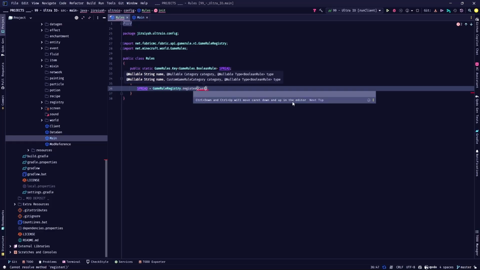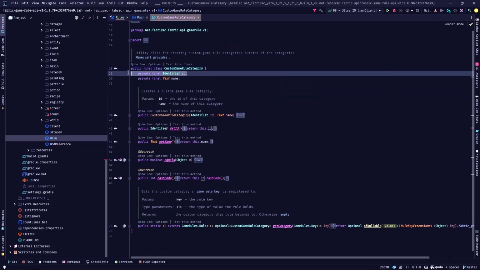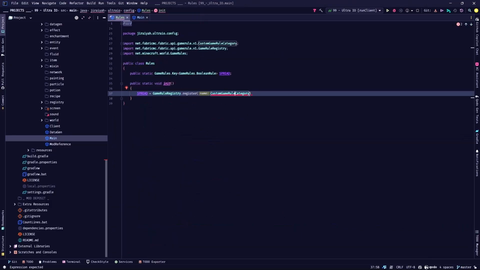Okay. Now the category can be a category or a custom game rule category. Now let's go with the custom game rule category and take a look at that. You see that it's a class that needs an identifier and the name as a text. So either you have to send in a normal game rule category or your custom game rule category. Let's go with the name first. We call it goo spread.